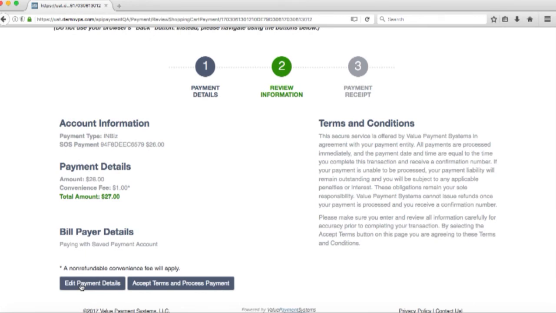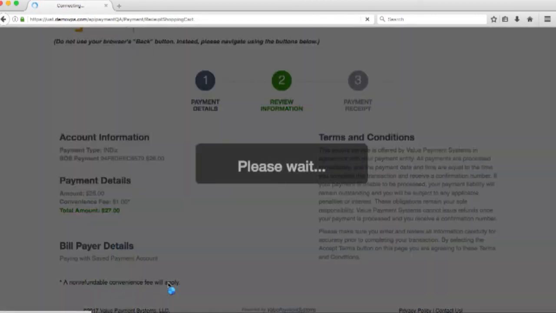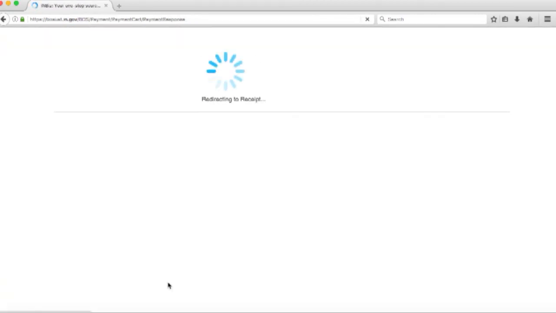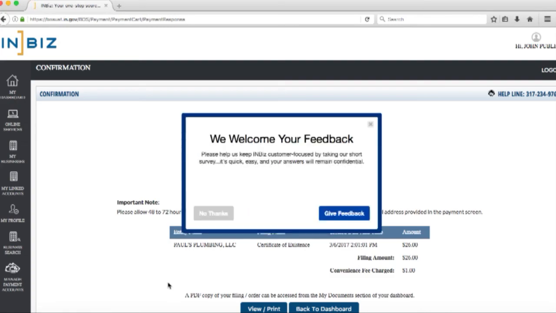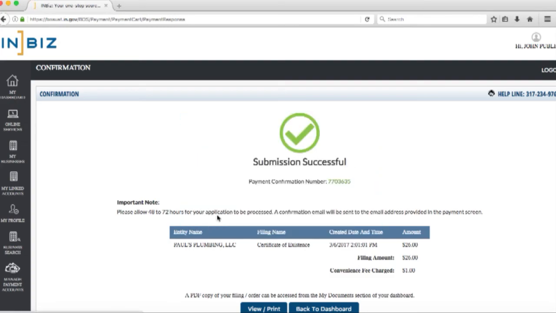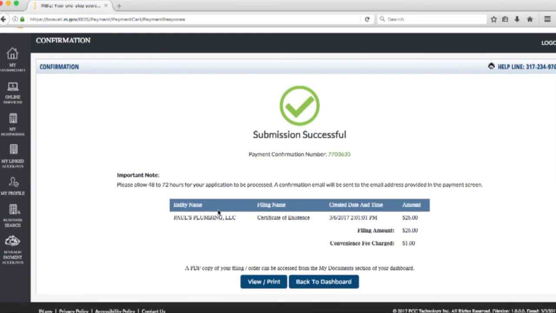Again, you can confirm you're using your saved payment account by looking under the Bill Payer details that will indicate Paying with Saved Payment Account. Once complete, simply select the Accept Terms and process the payment. VPS will process your payment and return you to the InBiz confirmation screen. From the confirmation screen, you can review and print a copy of your receipt by selecting this button here.